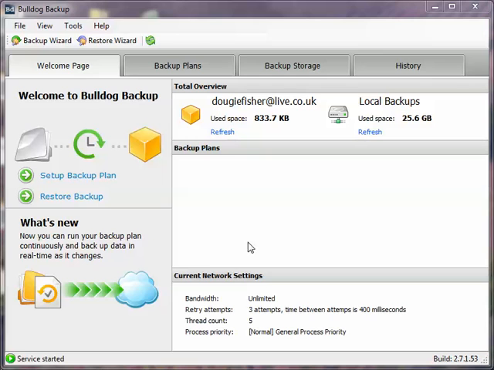Why do you want to back up into two locations? Really, the main reason is redundancy. You want to have multiple points of failure so that in the pretty unlikely event that one suffers a failure, then obviously you have a reserve, if you like, to go to.